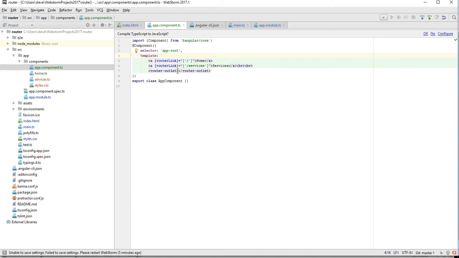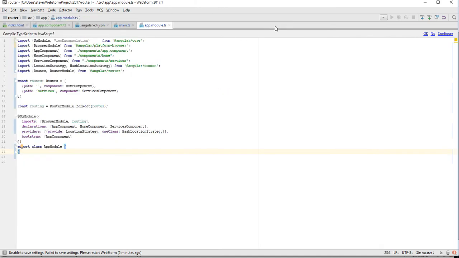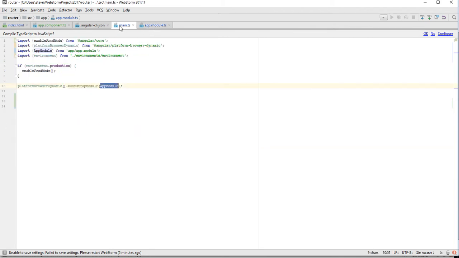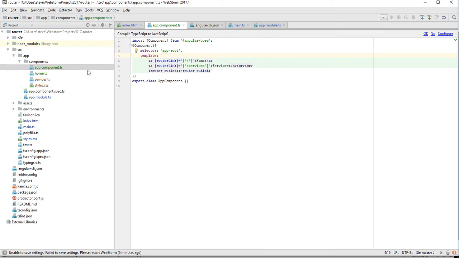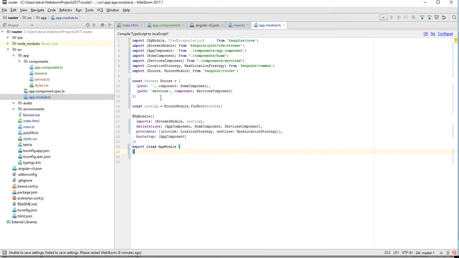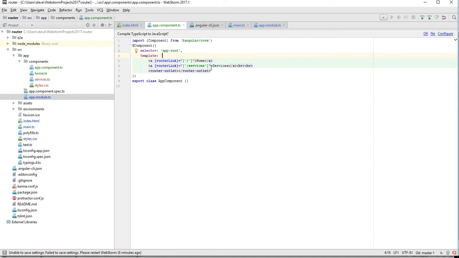Why? Because the app module says when the path is empty, it renders the home component. Okay, so I think we understand what that template looks like. Notice I'm using the backtick marker here to do a multi-line template.